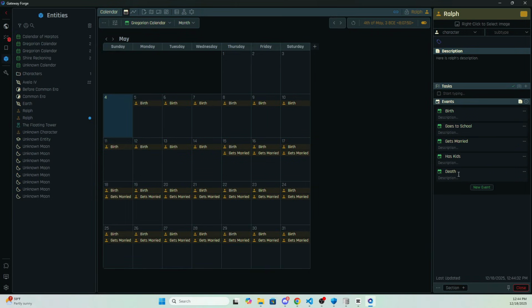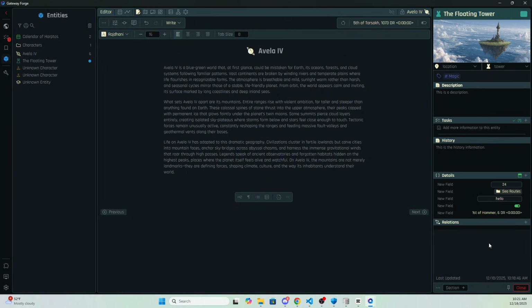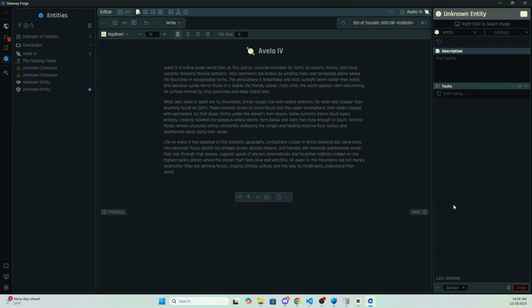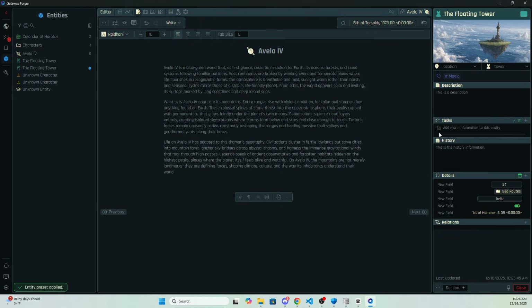Let's say I've created an entity that I want to use as a template. I can come down to these options. I can click Save. I can open this entity, go down to Options, Presets. And this is a way that you can easily duplicate information or create templates of other entities.